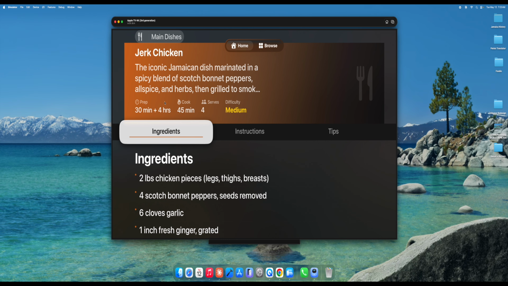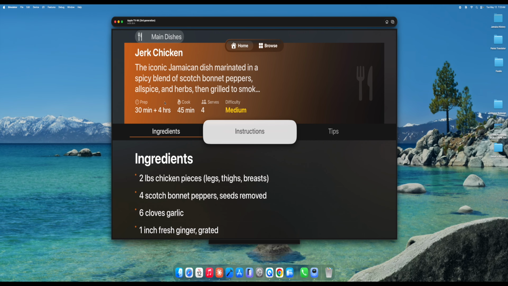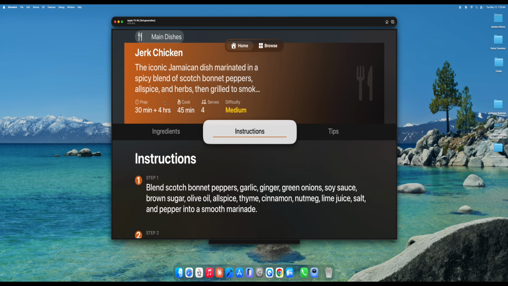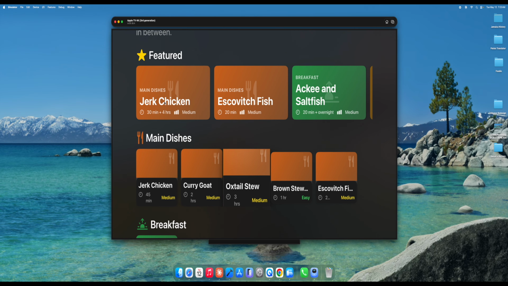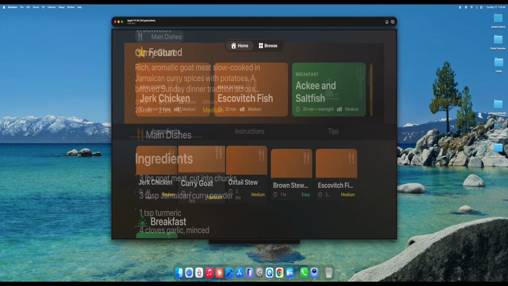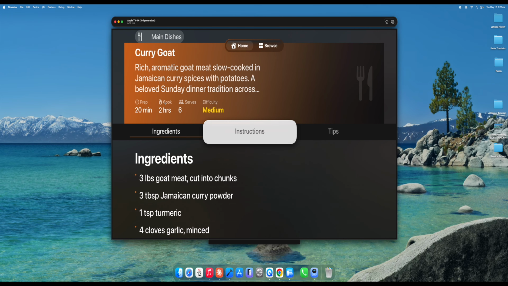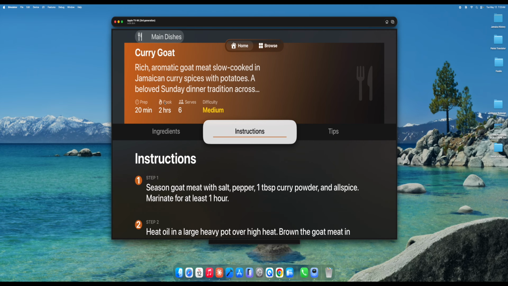Okay. The only thing I'm noticing is that I can't scroll down to see more. Like I can't go down to step 2. I can't see the rest of the tips here. So that's a bug right there. So I'm gonna go back. I'm gonna try one of the other ones. I'm gonna see if it's the same thing. Try curry goat. Yeah, same thing. I can't scroll down. So we can't forget to fix that.